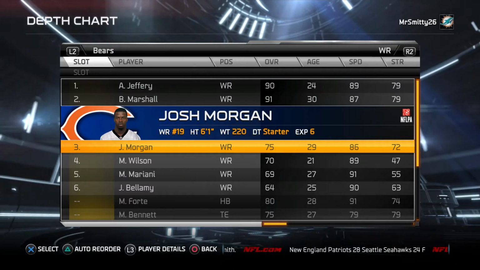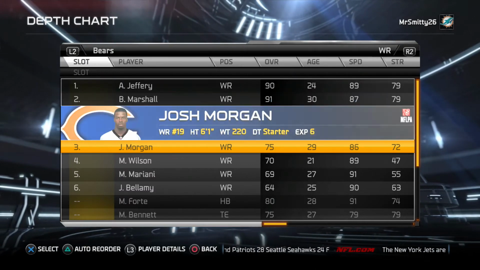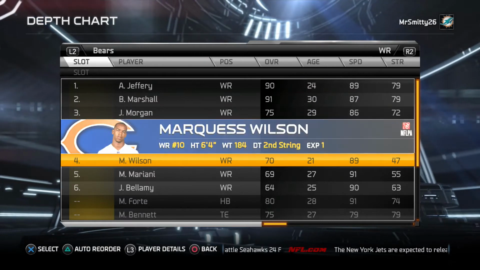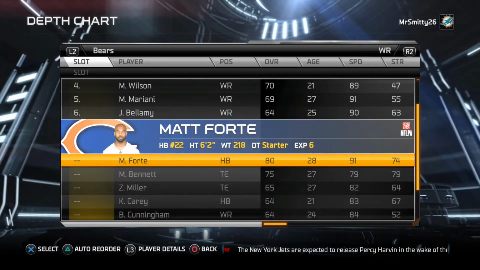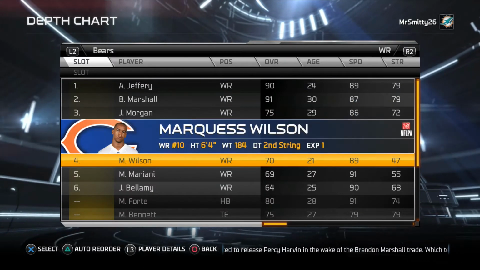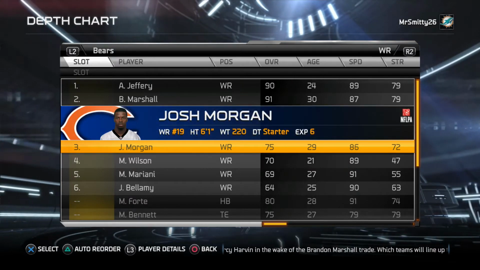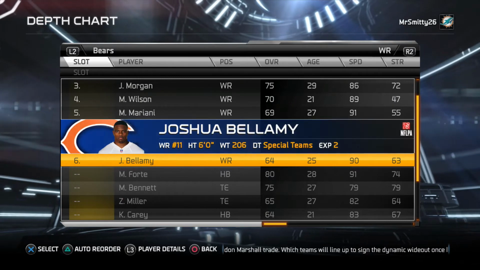Now, what do we like as our third receiver? It depends what type of offense we run. Maybe we want speed. So the first thing we need to look for is, do we even have a speedy receiver that we can put in the slot? And the answer is no. So we want to go with the next best guy. So Marquess Wilson, 6'4" compared to 6'1". Marcus Mariani, 6'1".